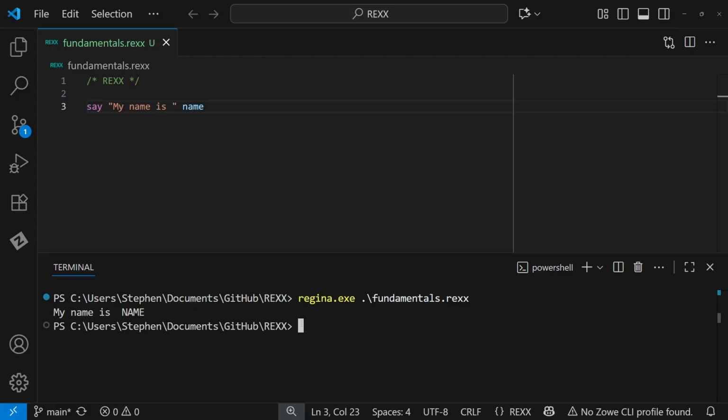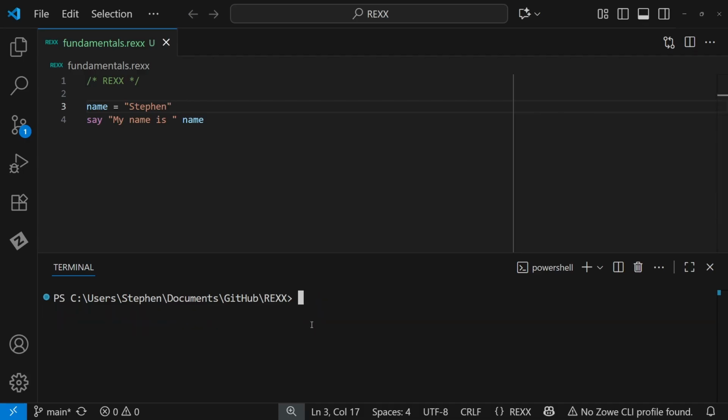So in REXX, just like a lot of other languages, we can initialize a variable using a name followed by the equal sign, and in this case, since it's going to be a string, double quotes. A note about strings is that they can be created using single or double quotes, and they will continue across multiple lines until the ending quote is found. So let's go ahead and save this, and we'll run it one more time in Regina. And now that we've initialized the variable, it says my name is Steven.